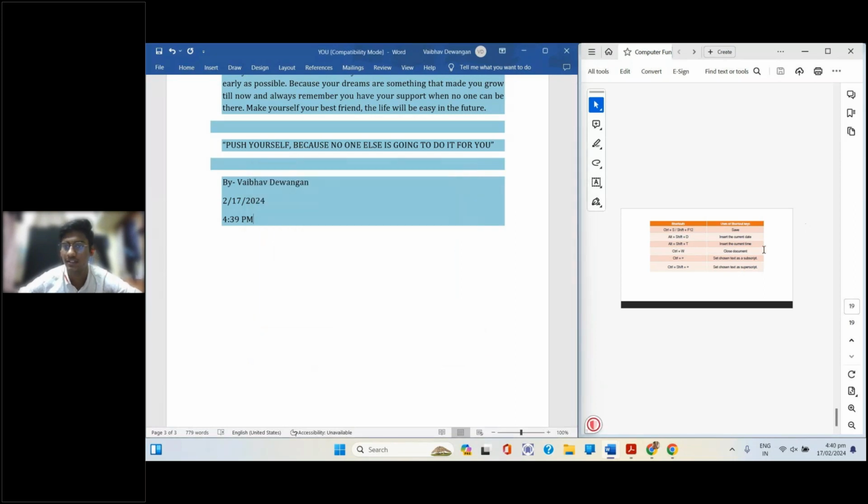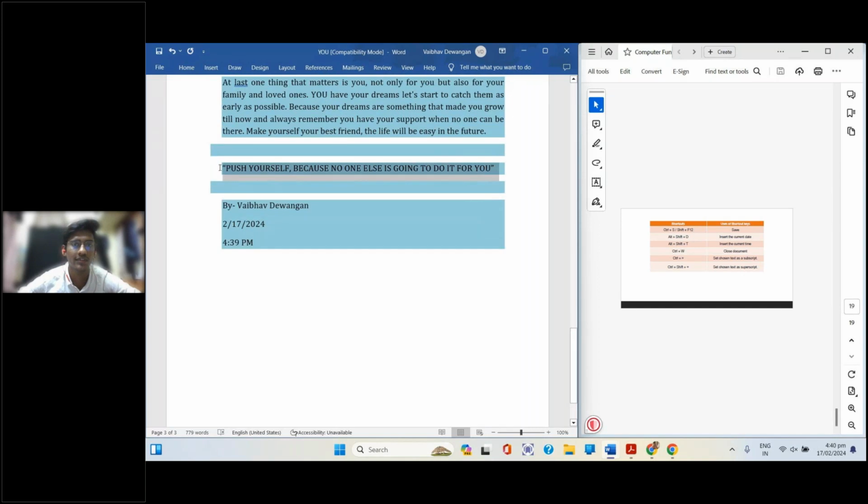Now if we want to make text subscript or superscript, we can select the text and then press Control plus Equal to make it subscript, right? And if I press Control plus Shift plus Equal, the same thing happens in the other direction.